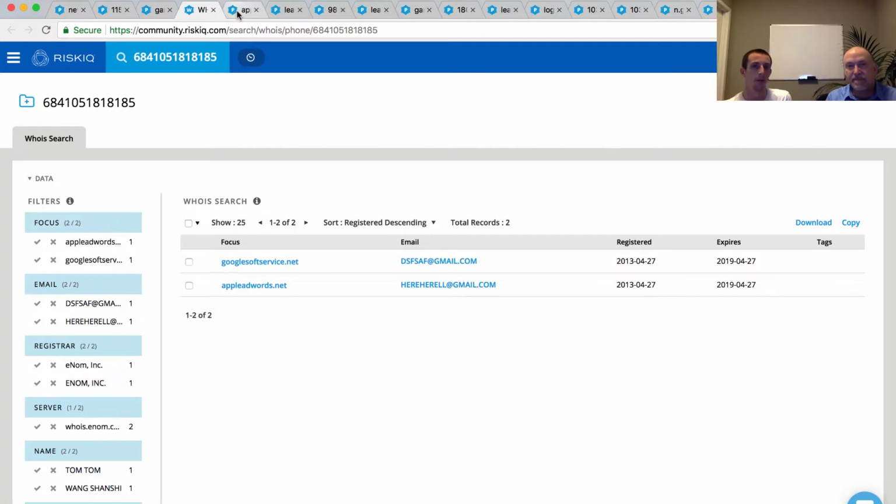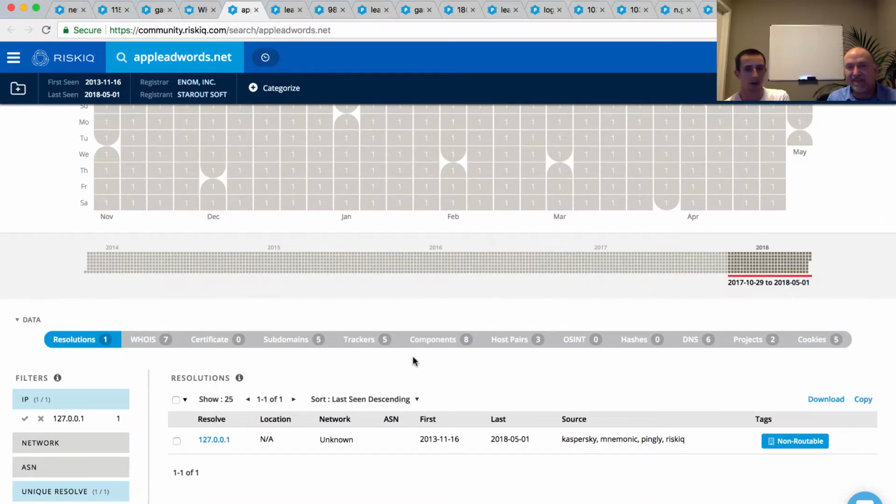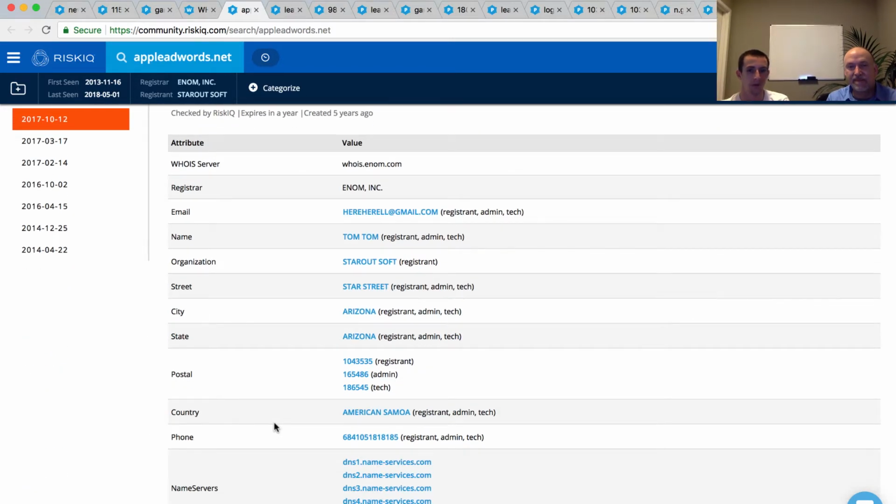So if we go and take a look at that appleadwords.net, it's a 127. All right, so we got a 127.0.0.1. So from a passive DNS perspective, it's always been at 127. Yeah, that's not going to help us too much. It's been there, in fact, for a number of years. It's not even clear what this particular infrastructure is associated to. If we look at the WHOIS information, there's a lot of, again, unique information we could go off of here, and we could continue to pivot.